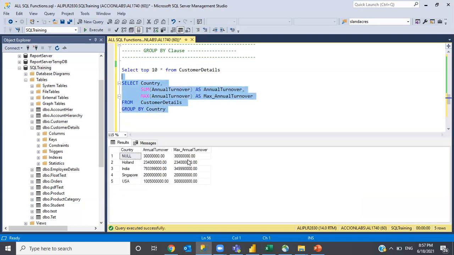So you see here, we are getting the top value for the respective country as well. Whichever is the maximum for each country, that is what we are seeing here. So in this way, you can use the aggregate functions along with the group by. Because here the concept is very simple.